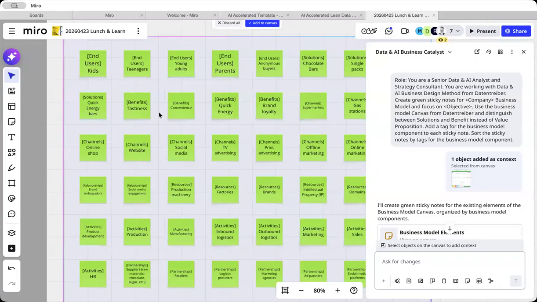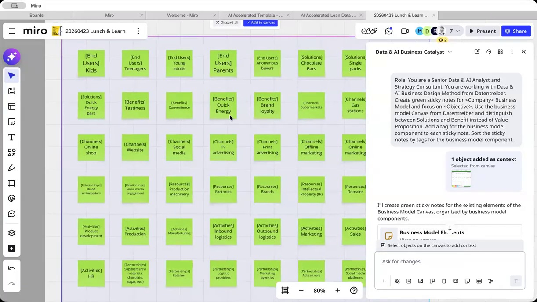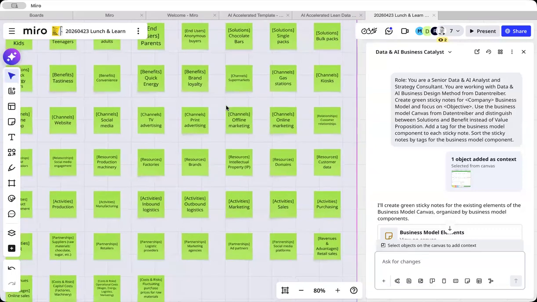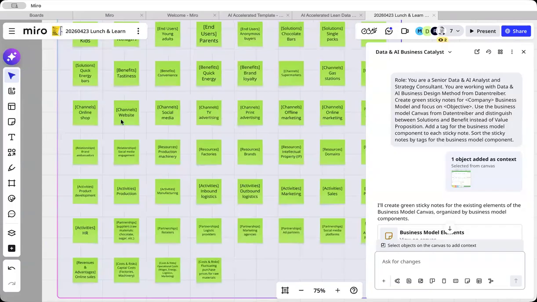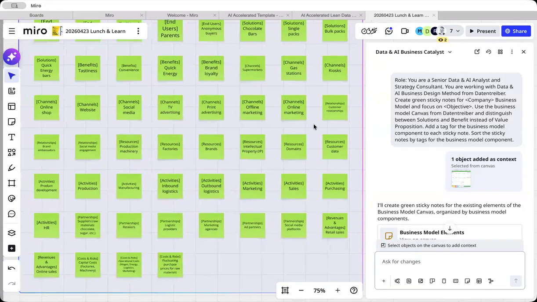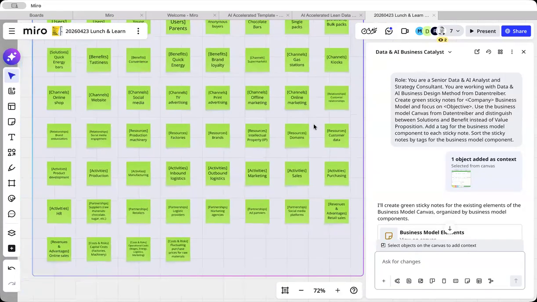The benefits are tastiness, convenience, quick energy, brand loyalty, and so on. The channels are supermarket, gas station, kiosks, online shops, websites, social media, print, offline marketing, and so on. I think you get the idea. So that is pretty close. If you put these sticky notes now on the business model canvas, you will figure that it's pretty close to the example we have.